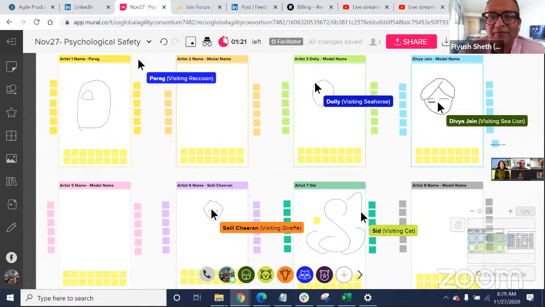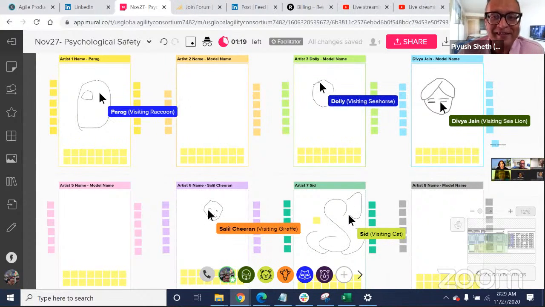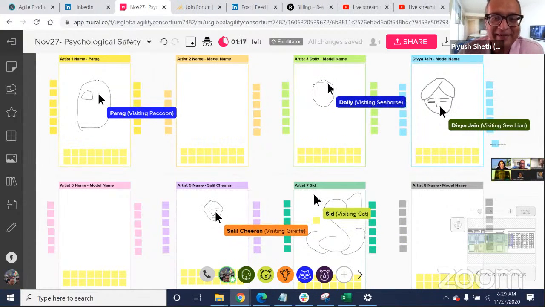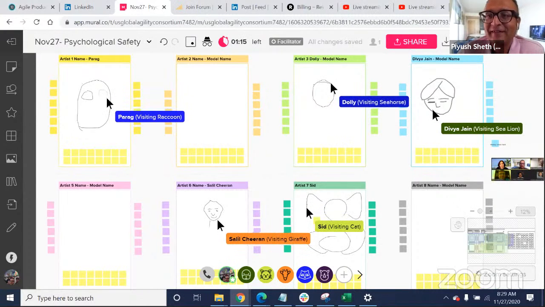This is so fun. Just watching them all doing it together. Very cool.